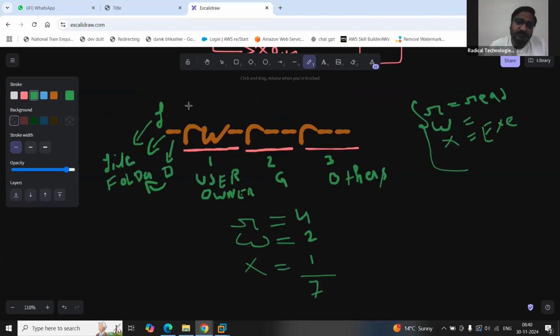Okay. So what is the meaning of this one? RW means 4, 2, 0. Then again 4 is there. Then 0, 0 is there. Then again 4 is there, 0 and 0. So what will be the permission of this file?